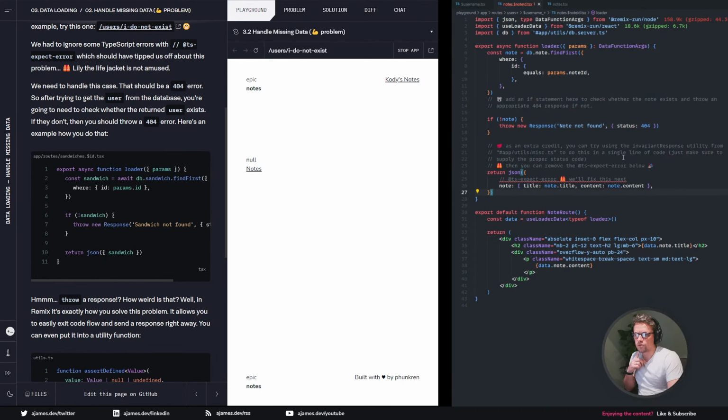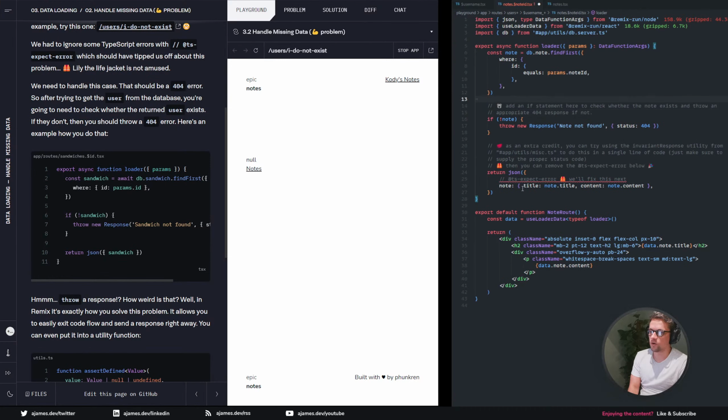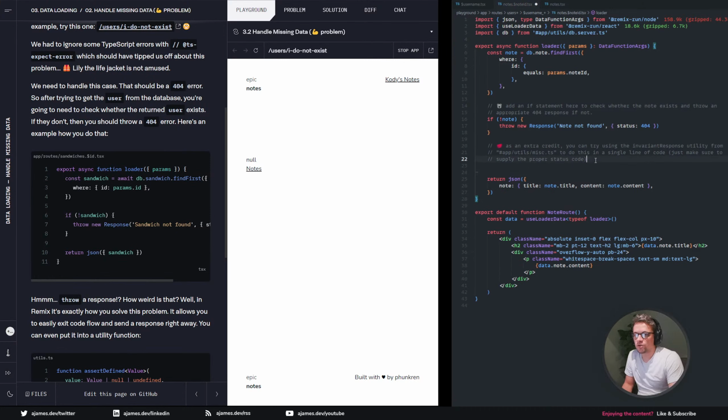As an extra credit, you can try using the invariant response utility from here to do this in a single line of code. Just make sure to supply the proper status code. Once you do that, you can remove the expect error. Shouldn't need that because with this if statement, note will now always be defined. So I think I can actually just get rid of this just now.